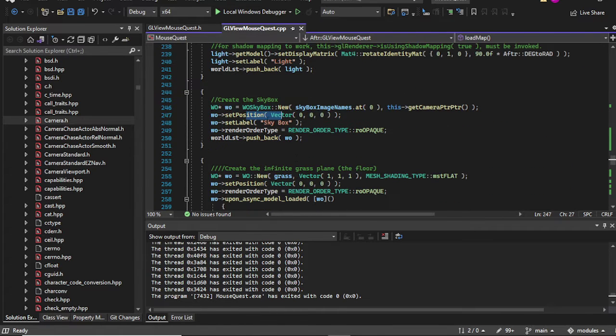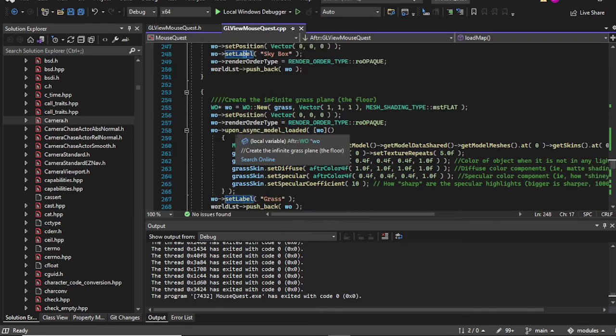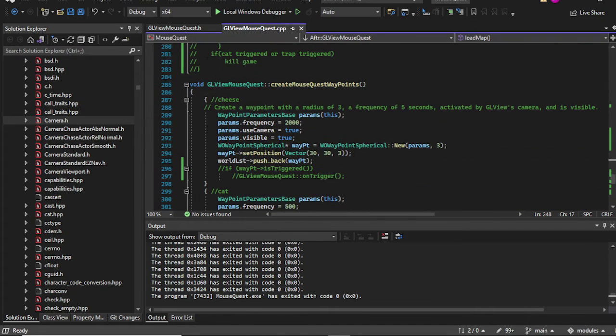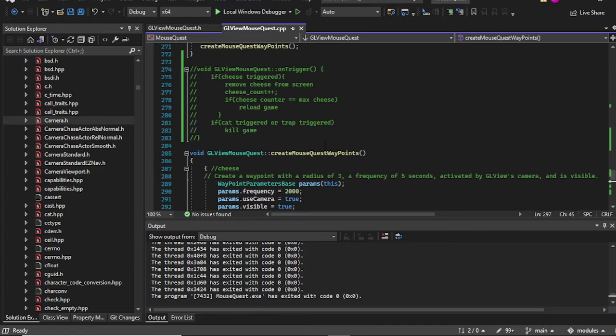Skybox textures, light, the actual skybox itself, grass, then creating the waypoints. So here I had it set so you had to interact with the cheese for about 2 seconds before it disappeared, and then the waypoint would trigger the onTrigger function, and then the bare bones that I put back in here after just constantly moving around and trying to figure out ideas. I took them out just so I could get something compilable and runnable.